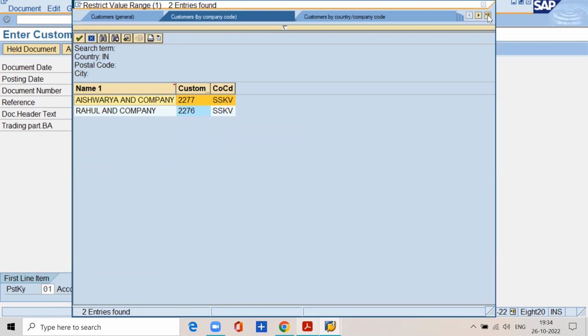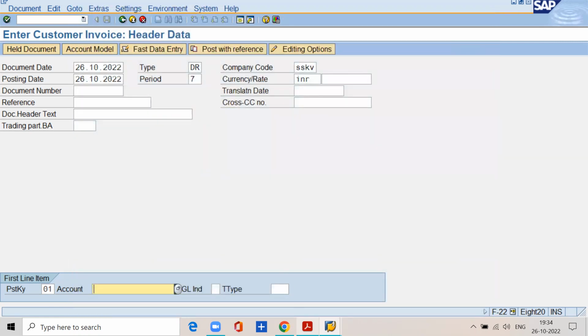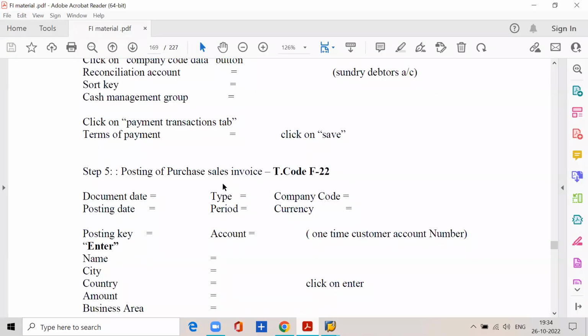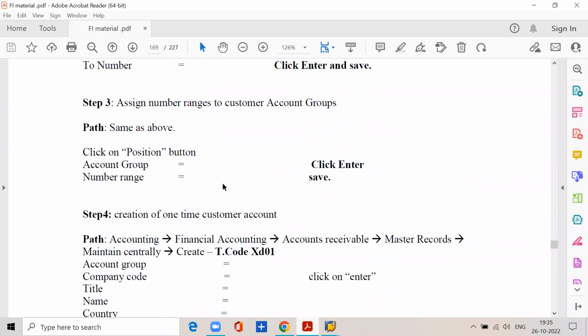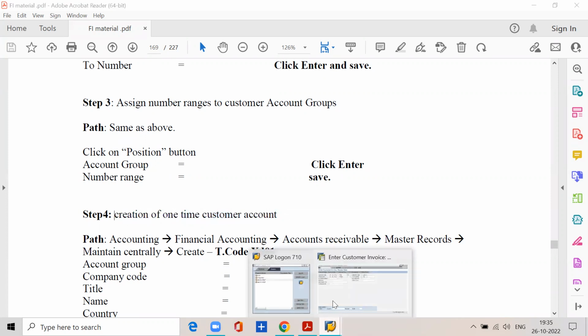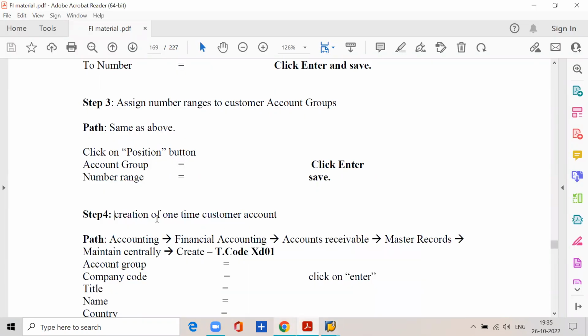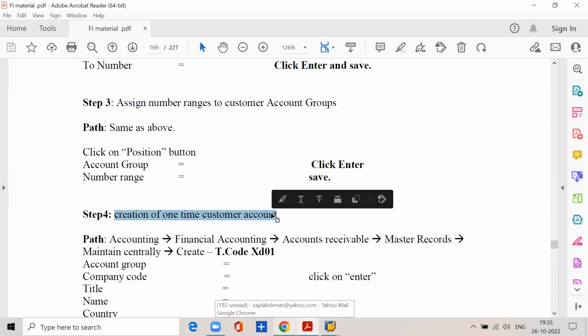Oh, I think we did not create the one-time customer account, right? Step 4 is missing, sir. Sorry? Step 4 is missing. Did not get you. What is the step you have completed in one-time customer account previously? Yes, step 4 you have not shown us. Okay, we have to start from step number 4, right? Yes. Okay, sorry.